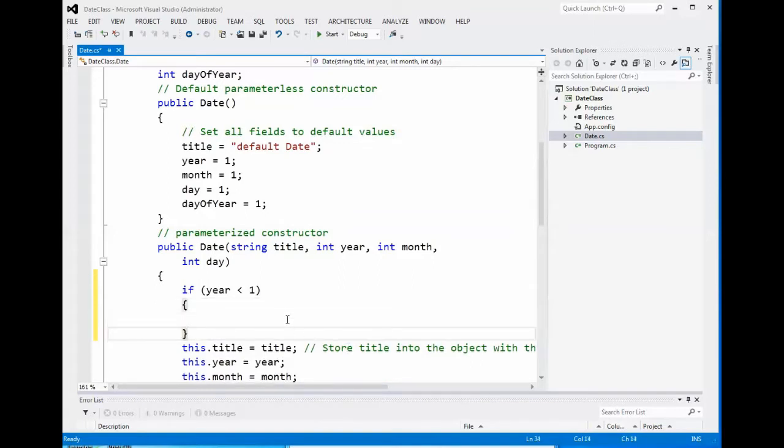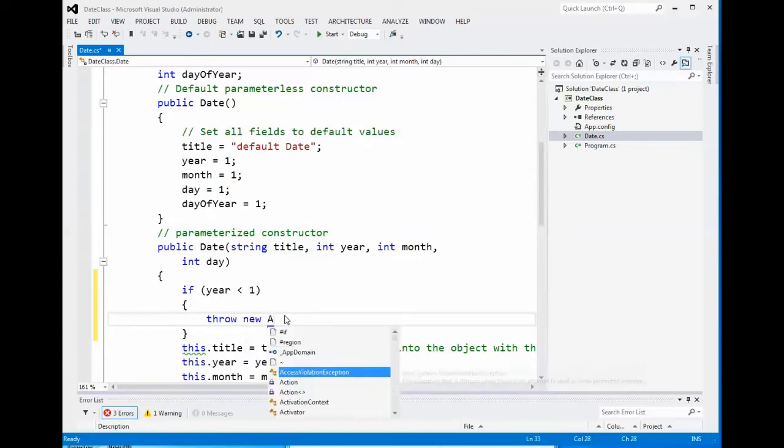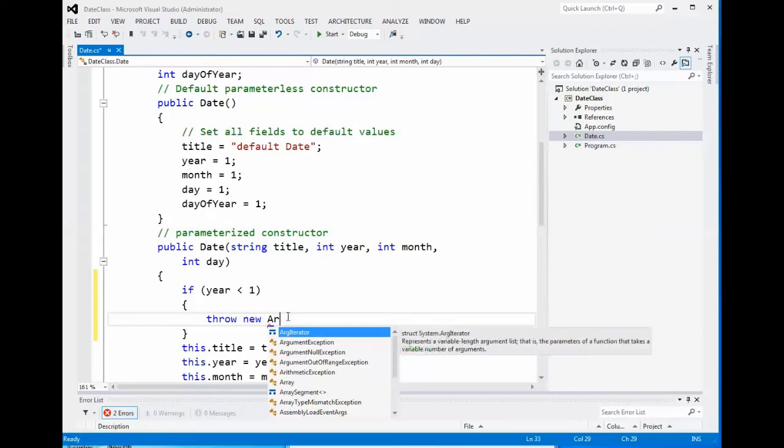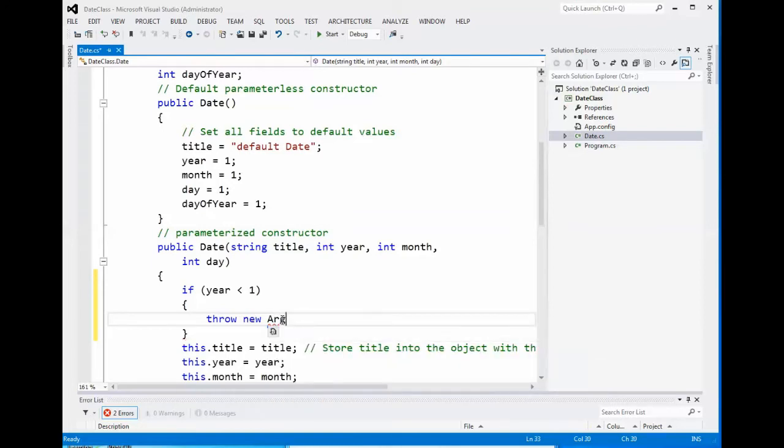We did some exception handling before, but we've never actually triggered our own exception. So we're going to throw an exception. Throw means we are going to trigger it ourselves in the code. So if they try to give us a year less than 1, we're going to throw a new exception, and there are a bunch of different exceptions. There is an argument exception.